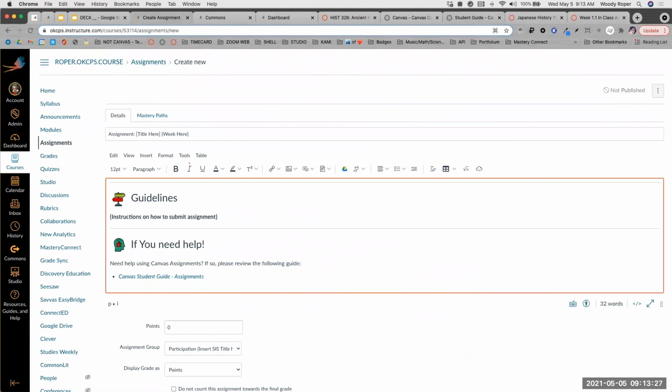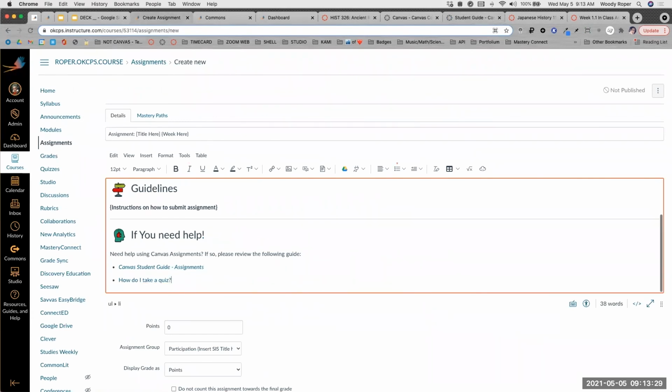Say this is a quiz and just paste that in. How do I take a quiz? And that it gives the student the guide, right? So go ahead and make sure that you bookmark all of those guides if you're building parent guides, especially, for example, K through 4. Here's some resources for parents, and just put the entire link for parents there, for observers.